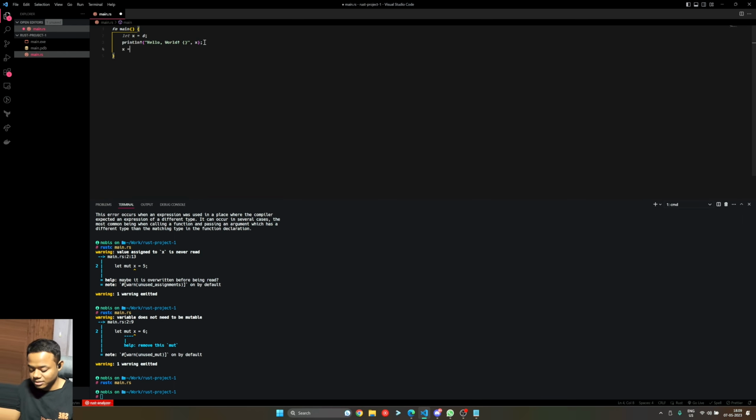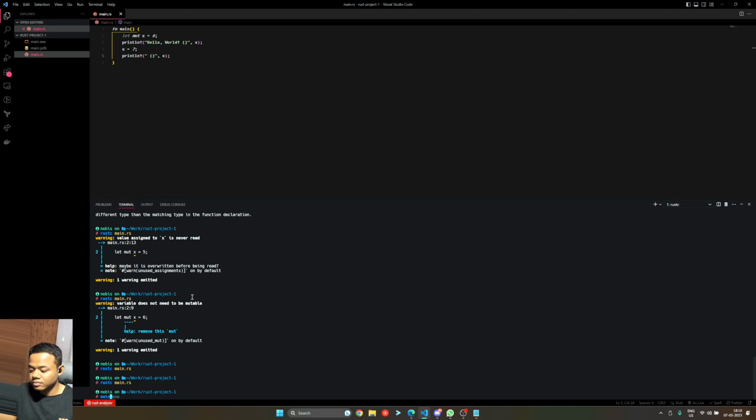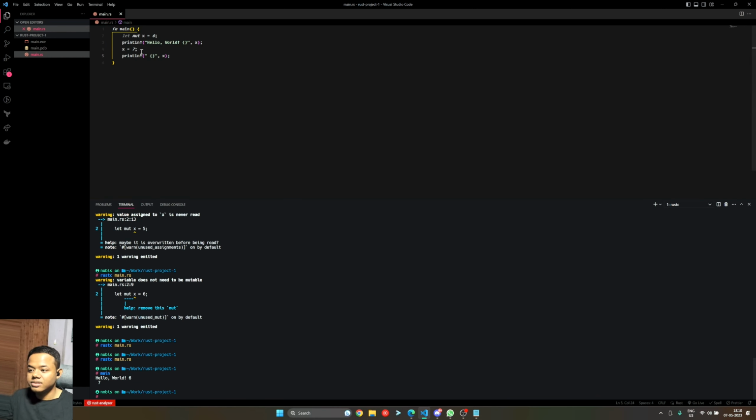Okay, now let's try something else. We'll change the value here, and now we'll again print this. Let's compile this. Yes, 6, then it got reassigned to 7, it got printed, so everything worked as expected.